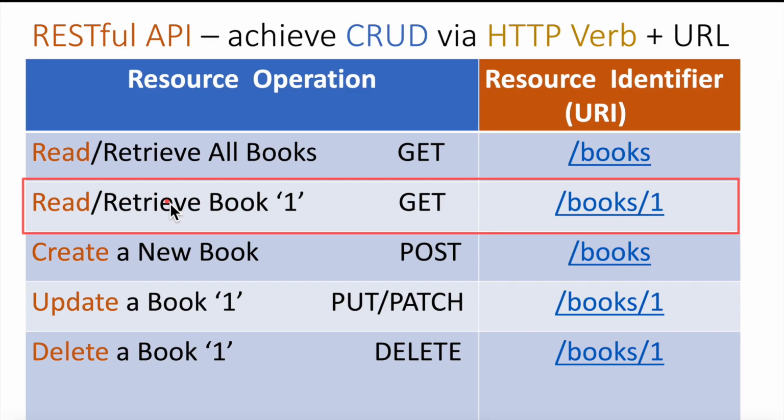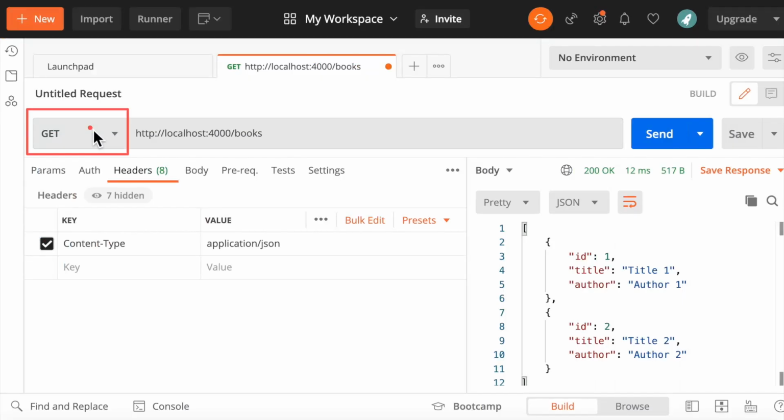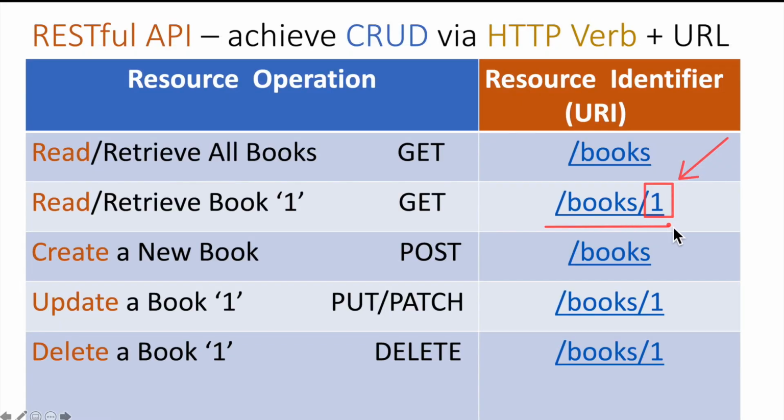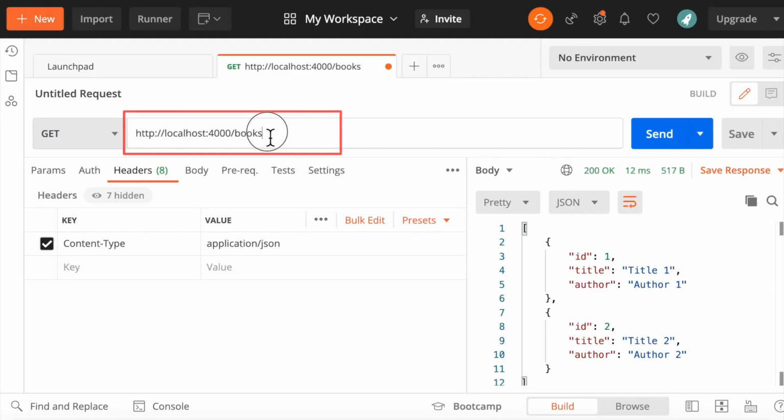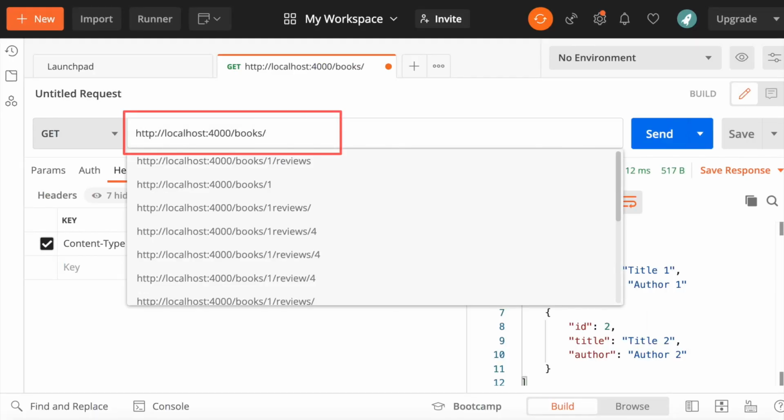Next, let us create an HTTP request to retrieve one book, say with ID 1. So we'll have to use the GET HTTP request method against the URL /books/1. So let's do that. Here I have GET already selected in the dropdown, and in the URL we need to specify the ID of the book we want to retrieve. Since we want to retrieve the book with ID 1, we need to specify 1 in the URL. So I'll modify this URL to include the ID of the book, which is 1.